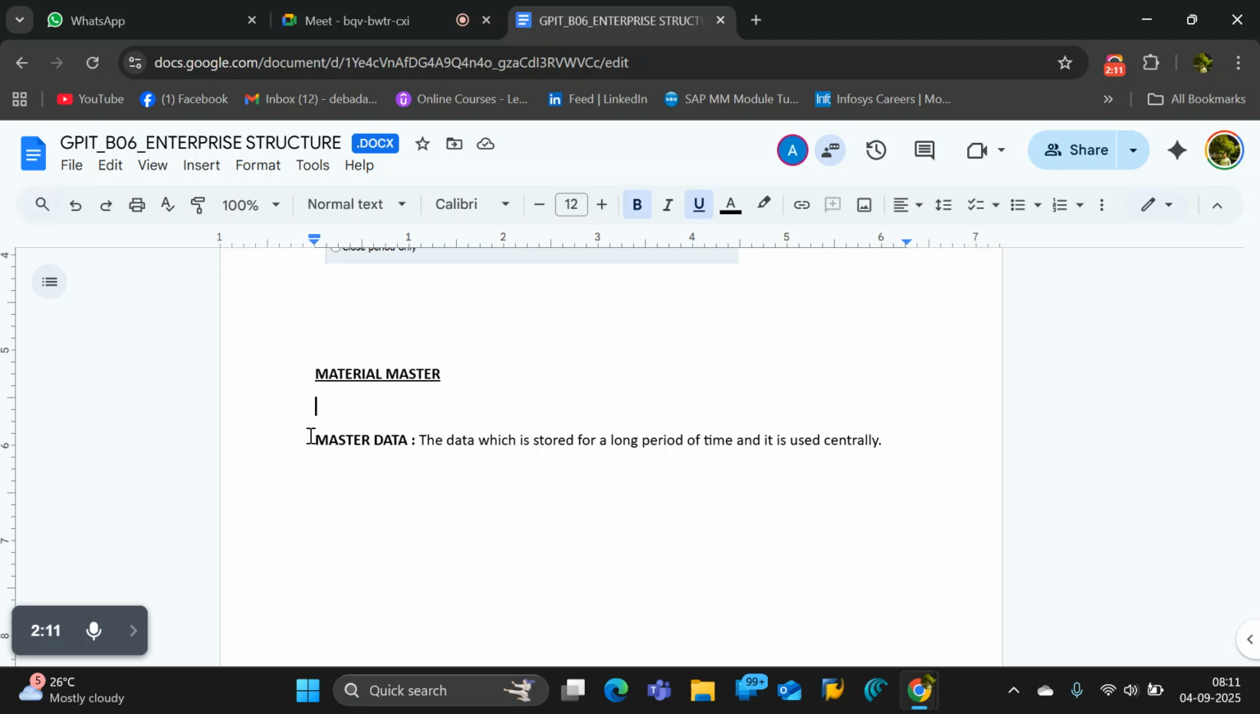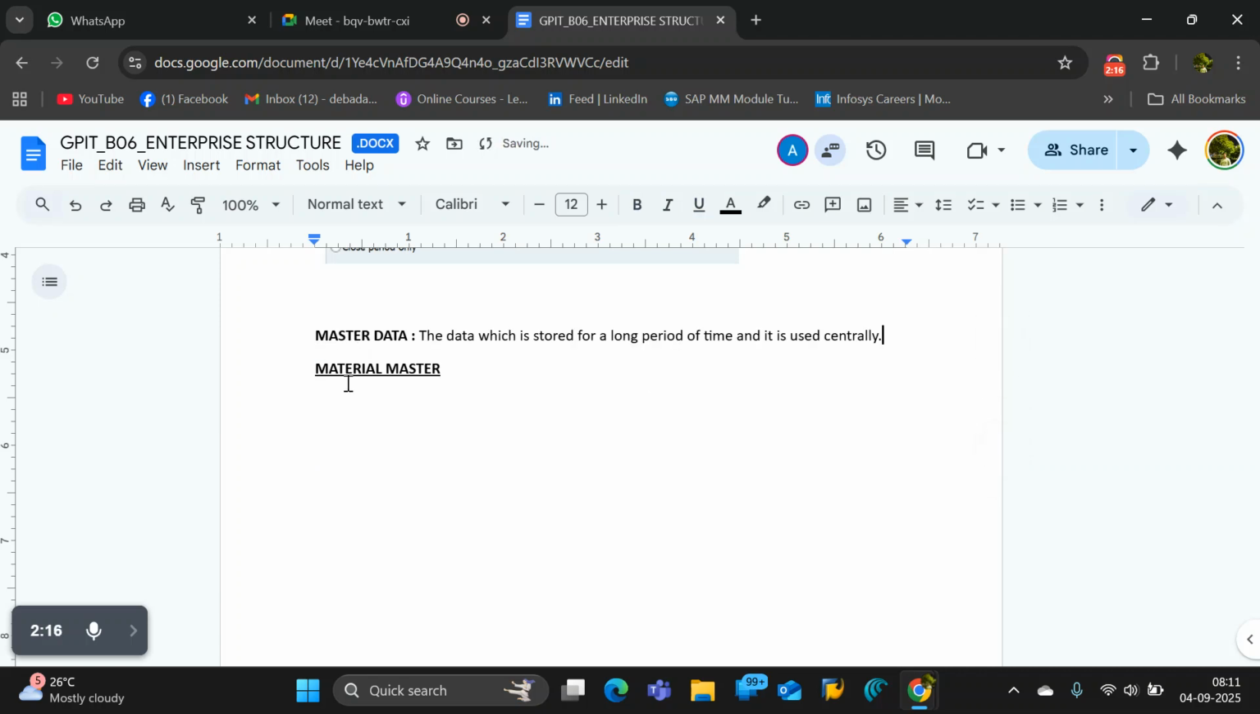So what is material master? Material master stores data for material. It is master data and it stores data for materials.